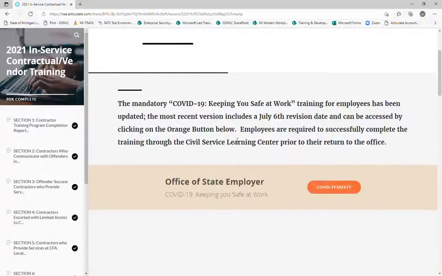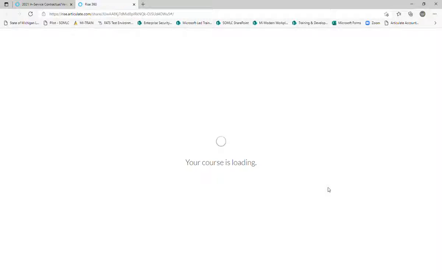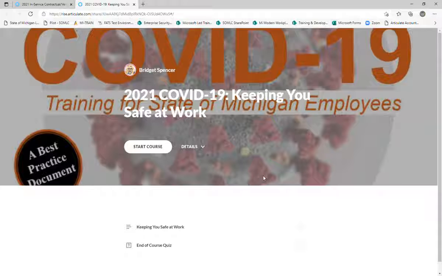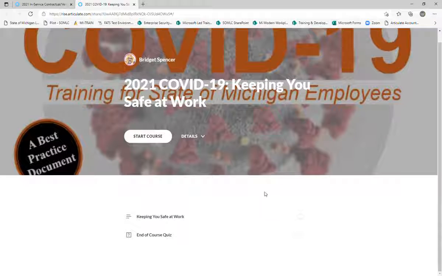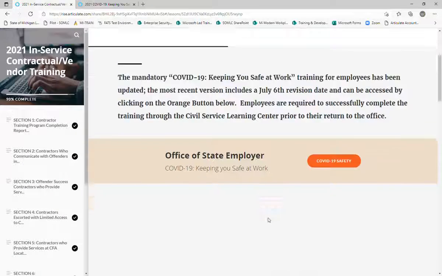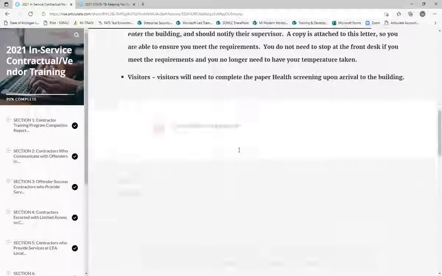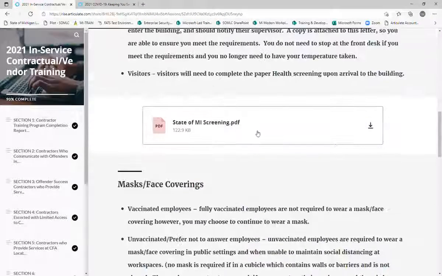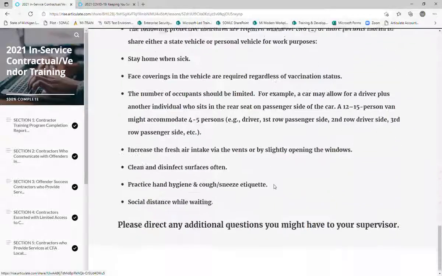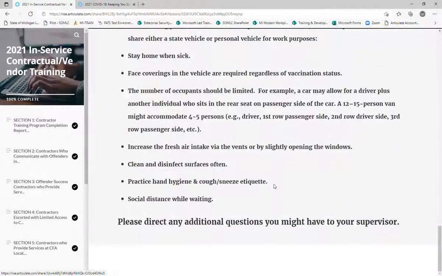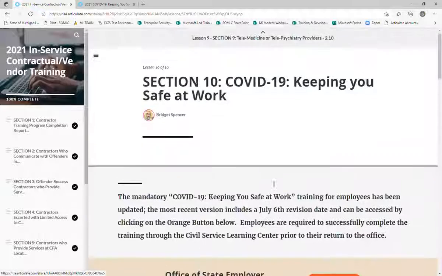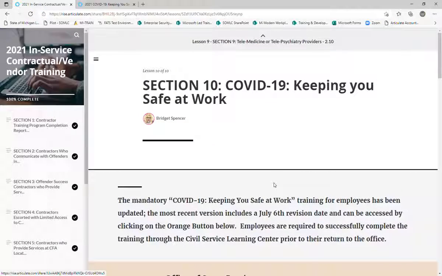It gives a little excerpt here. They'll be able to click on this button, and then it will open the course, the same course that we are completing in the State of Michigan Learning Center. And then it goes in as you prepare for your return to the office. Below are some guidelines. And then the state screening. I actually got this information from Edna Plass' email that was sent out. So that is the in-service contract training. Please reach out if you have any questions.